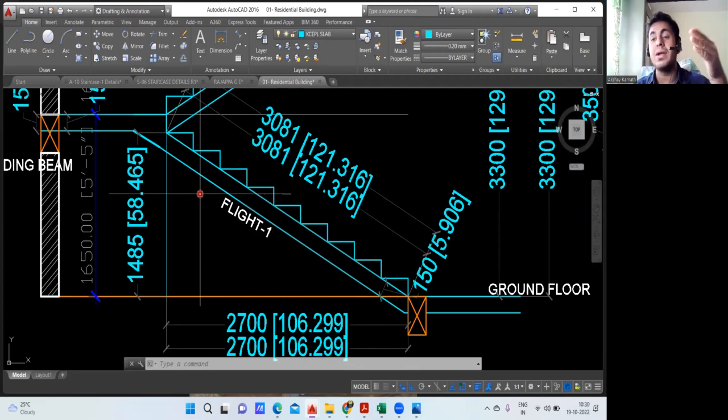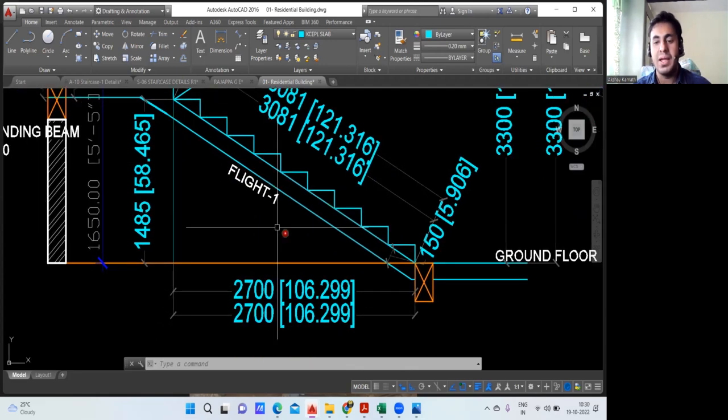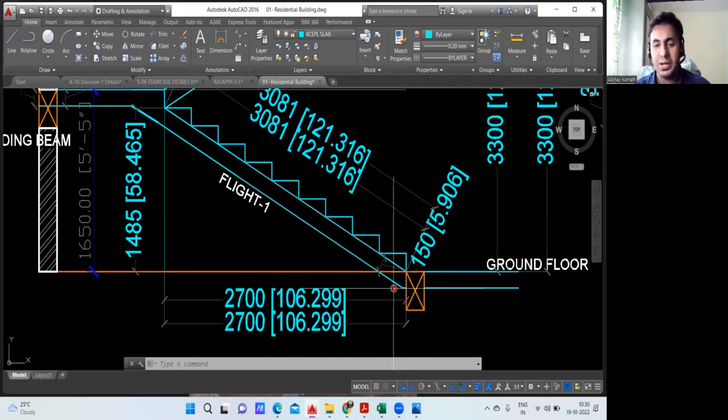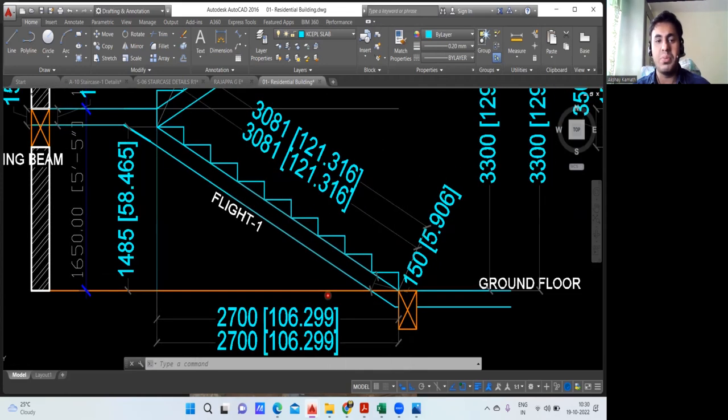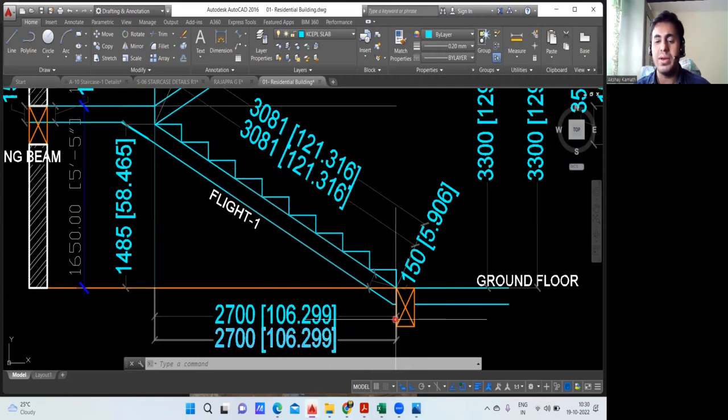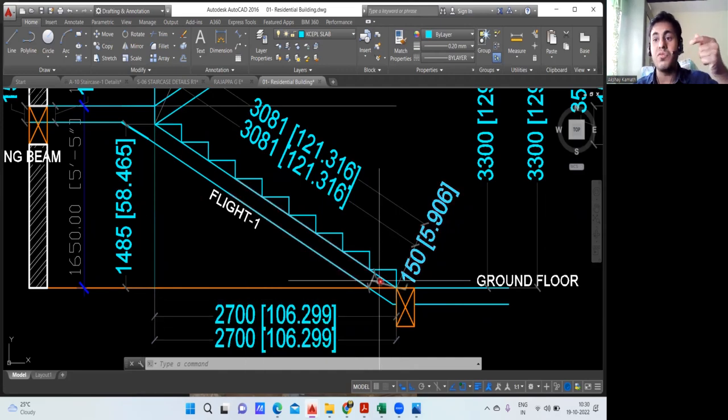So 9 into 300 comes out to be 2700. And in the AutoCAD also, we got the 2700. Sometimes you don't get this length, for example, in your PDF drawing, let us say no one has mentioned this particular length. We don't have an issue with that. Everybody will mention the thread. So number of threads into the width of one thread will give you this particular thing. And technically this is called the going, because you're going in that region.